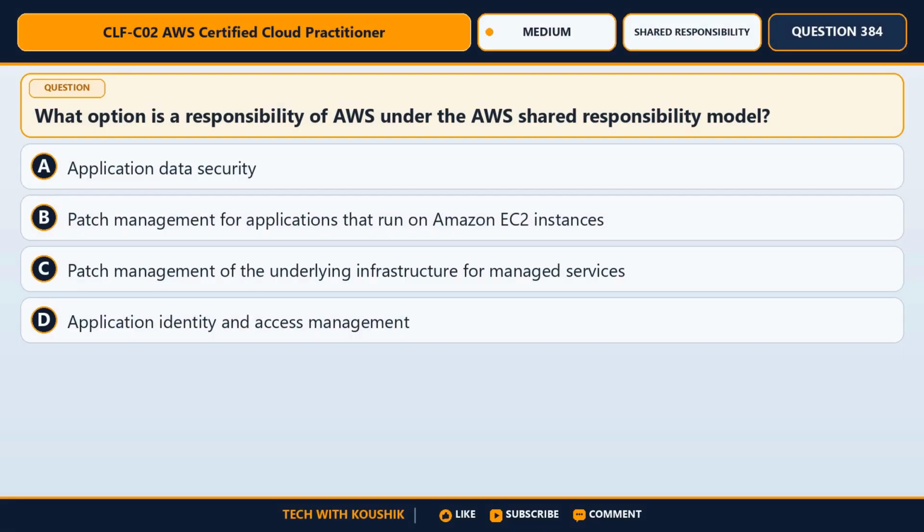Question number 384. What option is a responsibility of AWS under the AWS Shared Responsibility Model? Option A, application data security. Option B, patch management for applications that run on Amazon EC2 instances. Option C, patch management of the underlying infrastructure for managed services. Option D, application identity and access management.